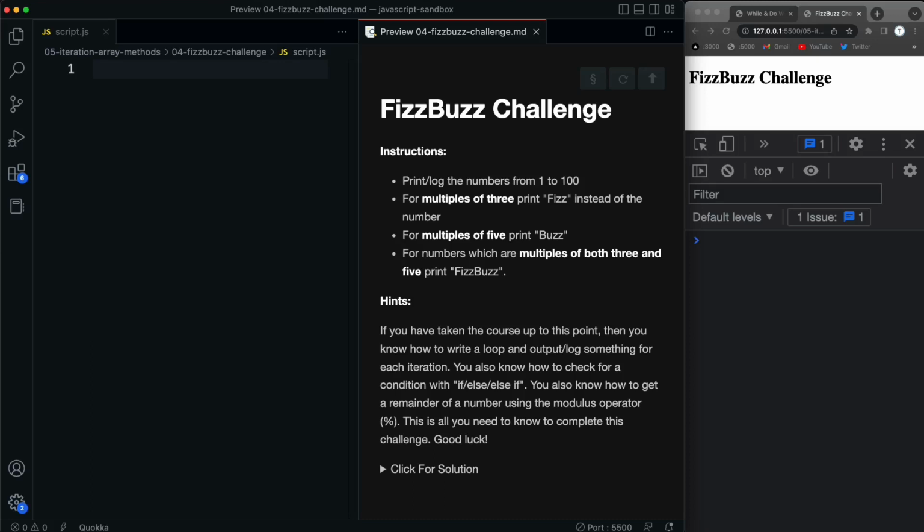And this has to do with loops and conditionals. So I think that this is a good point in the course to do the FizzBuzz challenge. And it's not very difficult. We've already gone over everything that you need to know.